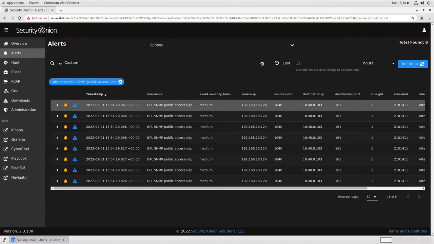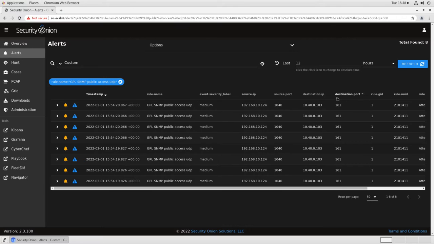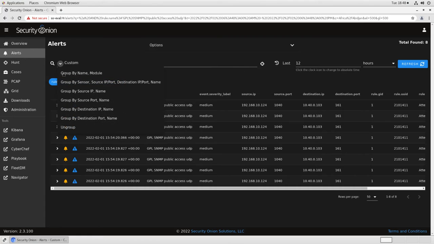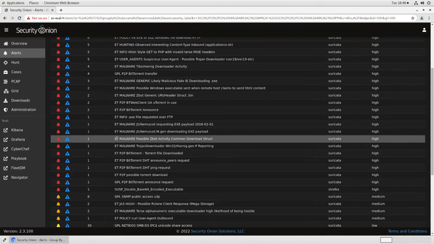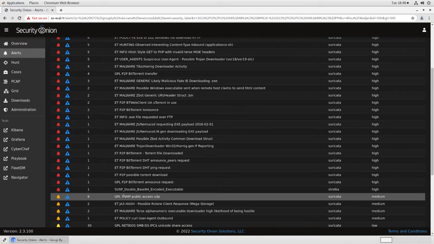They're all coming from the same source IP. They're all coming from the same source port. They're all going to the same destination IP and destination port. So this is 8 separate incidences of essentially the same traffic. If we go back here to our default screen, we find our SNMP public access here.